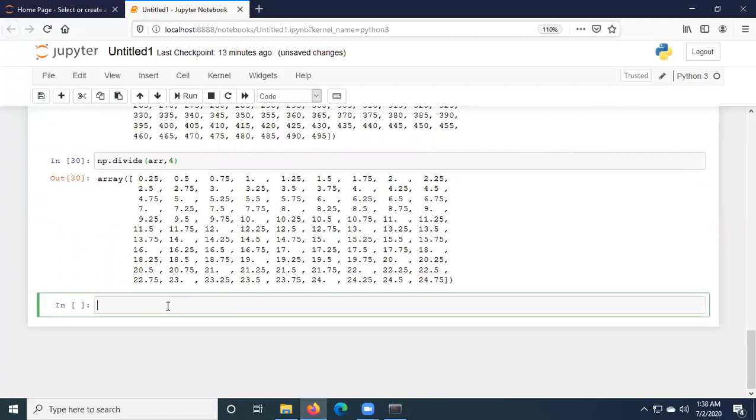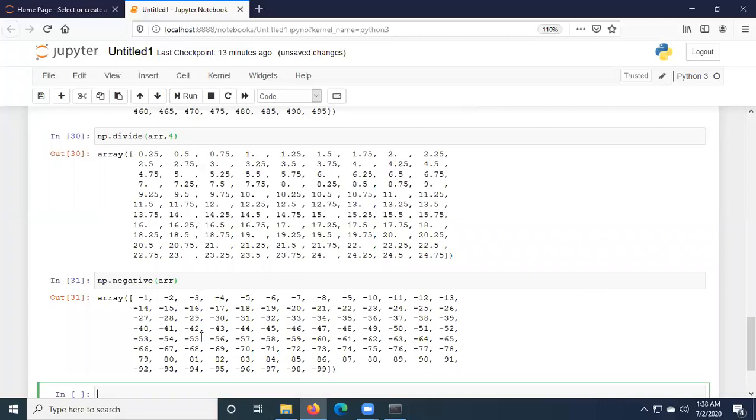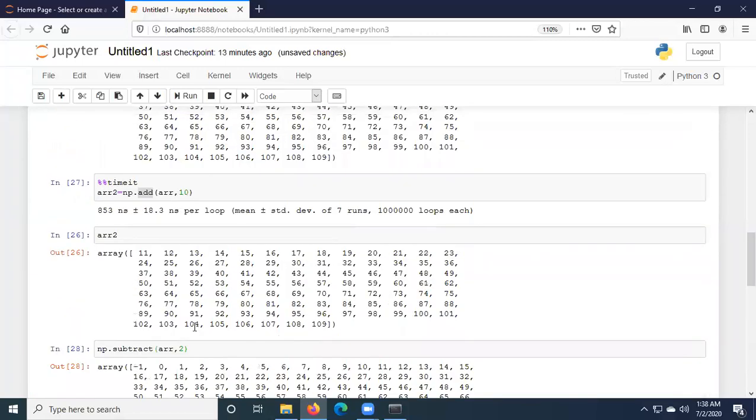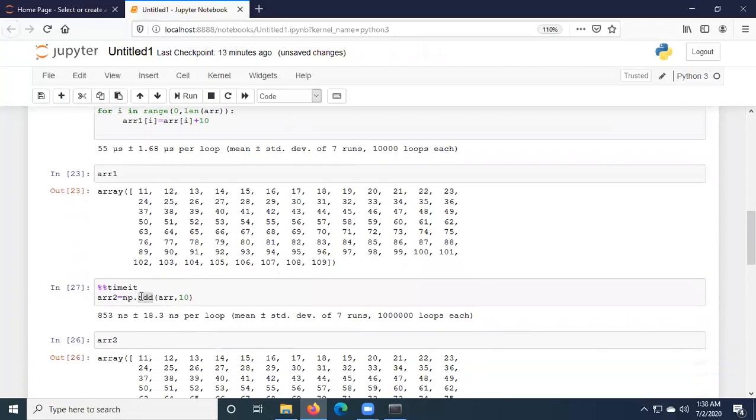Then suppose you want to convert positive values into negative values, meaning the complete array converted into negative values. Then write down np dot negative in brackets arr, press shift enter, check out each and every value is converted into negative. What is the point I want to explain? These are called vectorization functions. So throughout the numpy array, I'm going to use vectorization functions because they will speed up the program execution.